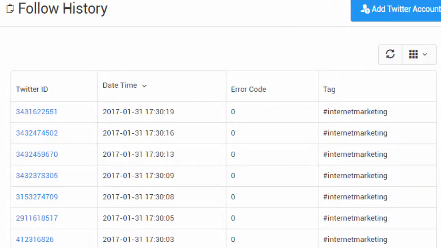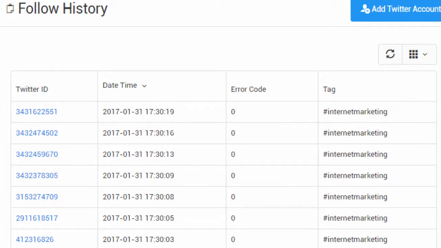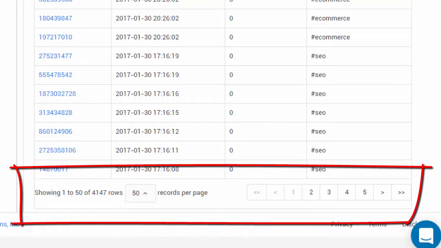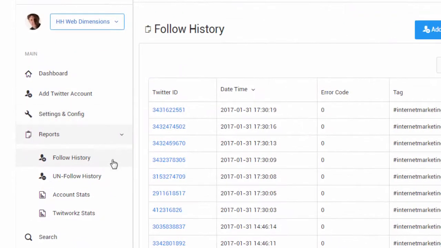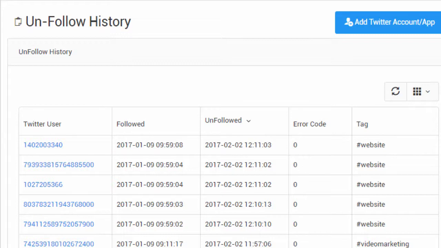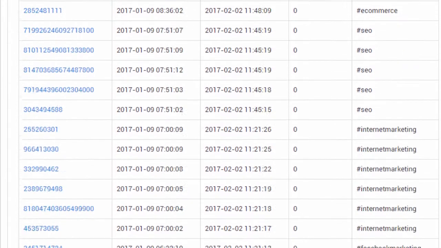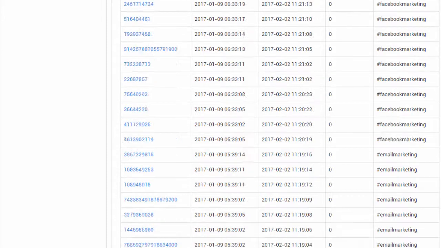The columns are sortable in this report, so you can easily get around different time periods by scrolling from page to page or resorting the columns. The unfollow history report is pretty much exactly the same as the follow history, except that in this report you see the date you followed the user and the date you unfollowed them. Again, the columns are sortable and the profiles are clickable.